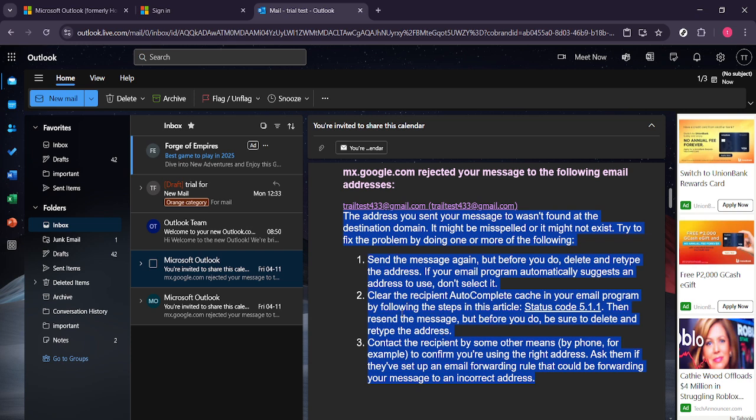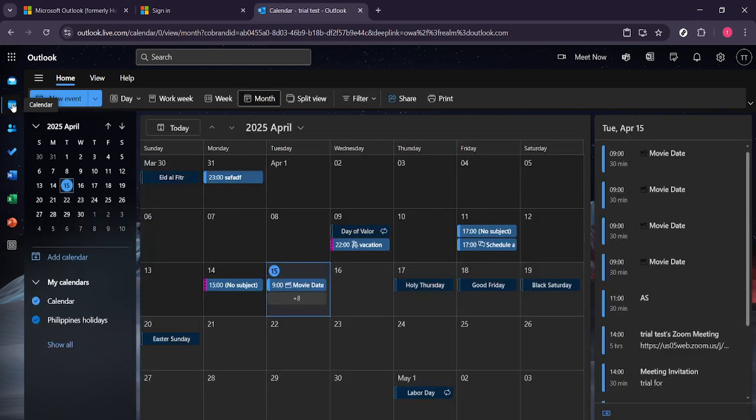Next, direct your attention to the left side of your Outlook window where you'll find the calendar icon. Click on it to switch your view from emails to the calendar interface. Once you're in the calendar section, you'll see an option to create a new event. Click on that to start setting up a new calendar event.